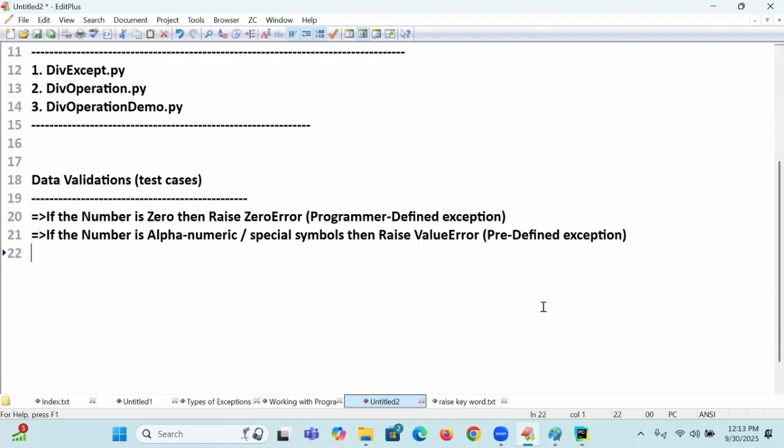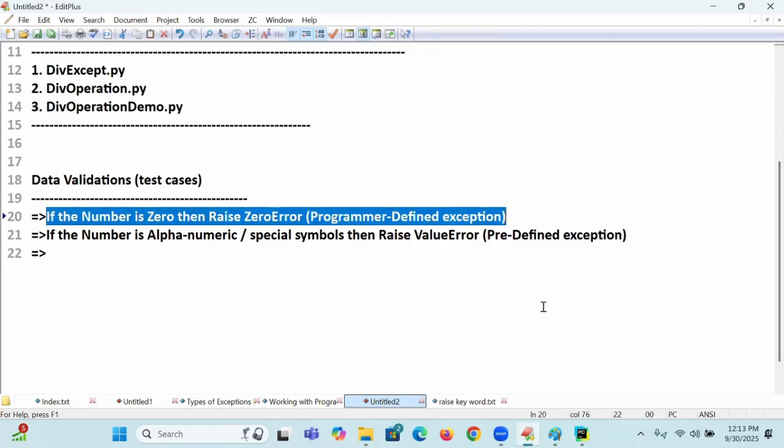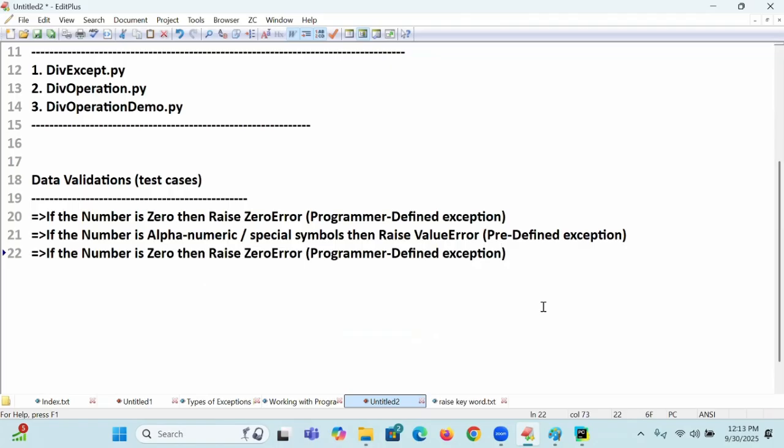Next I'm going to take up: if the number is negative, then raise negative number error. Programmer defined exception again. If the number is negative, then raise negative number error.